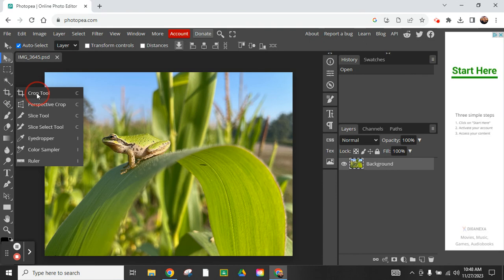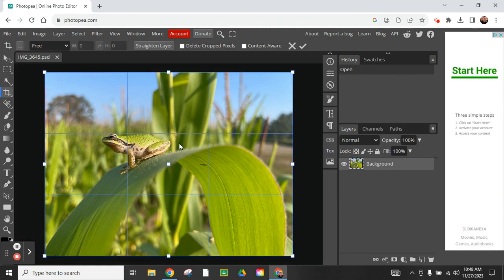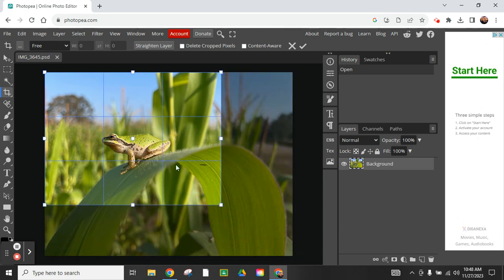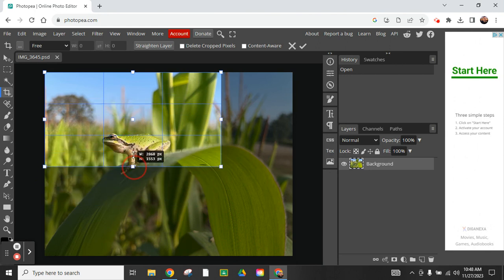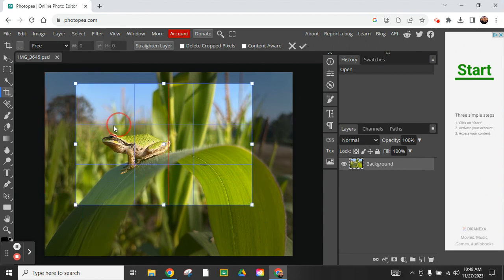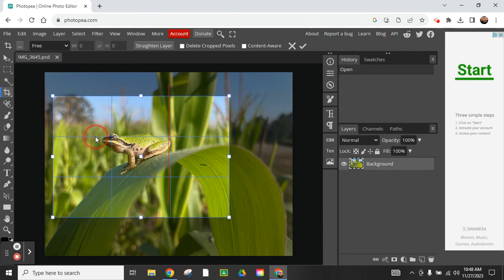So we get the crop tool, and when you click on it, it automatically puts the rule of thirds guides on there, and you can click and drag and start to adjust how you want it to crop. You can drag it from here also. Another thing you can do is just drag the cropped part that you want.